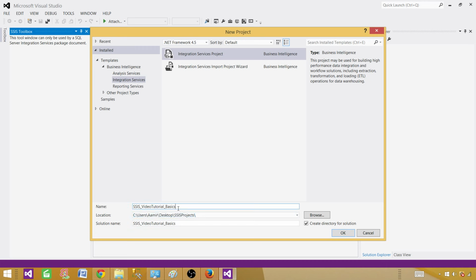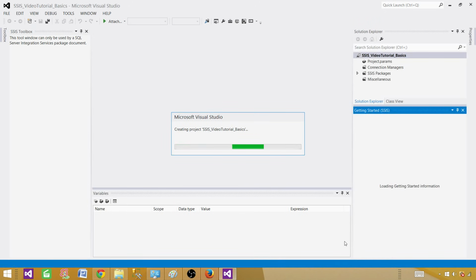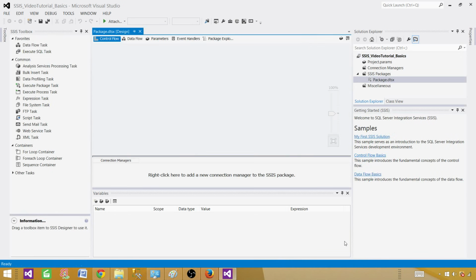Now this project will be created under the SSIS projects folder that is on the desktop, and the solution name is the same one you have selected here. So now we are good. And one thing we missed is that we want to create the new directory.